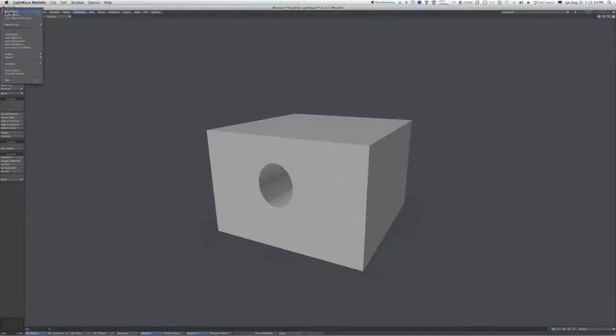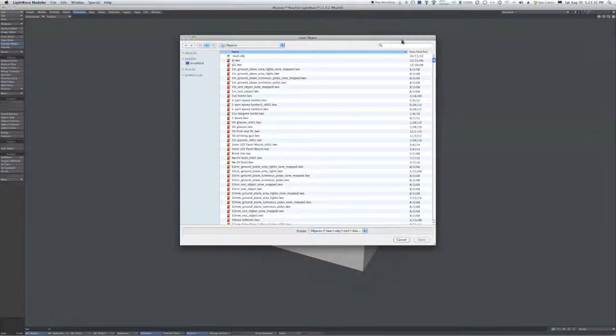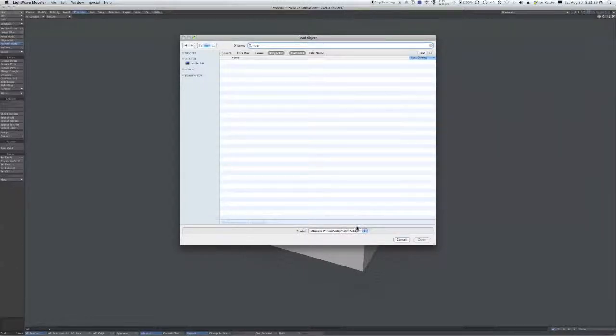In fact, let's see here. Let me see if I can find the template that I created. Okay, let's go. Hole size.